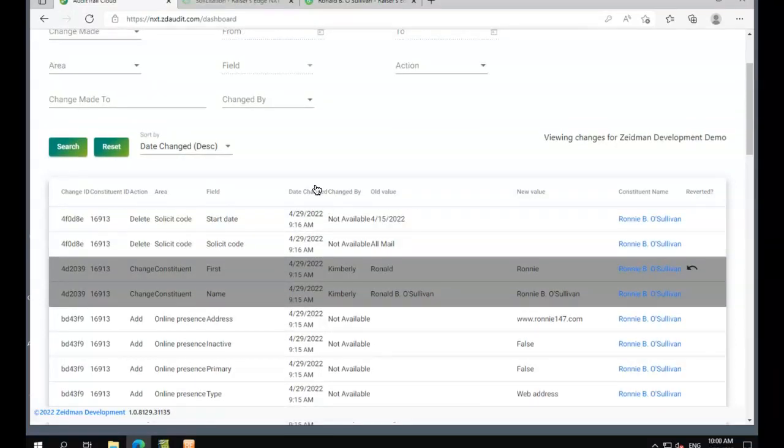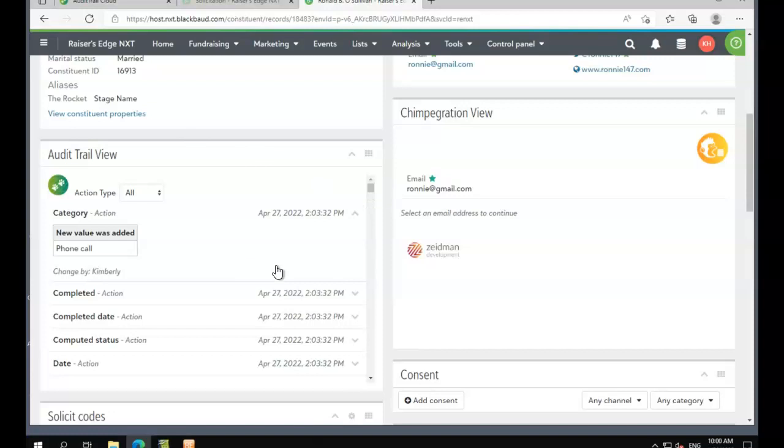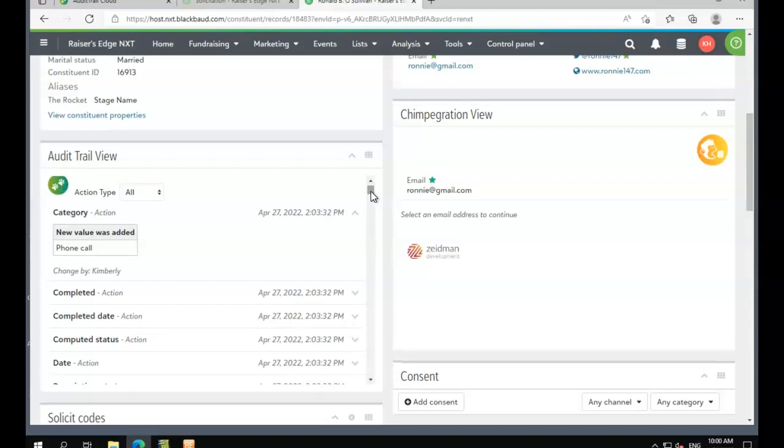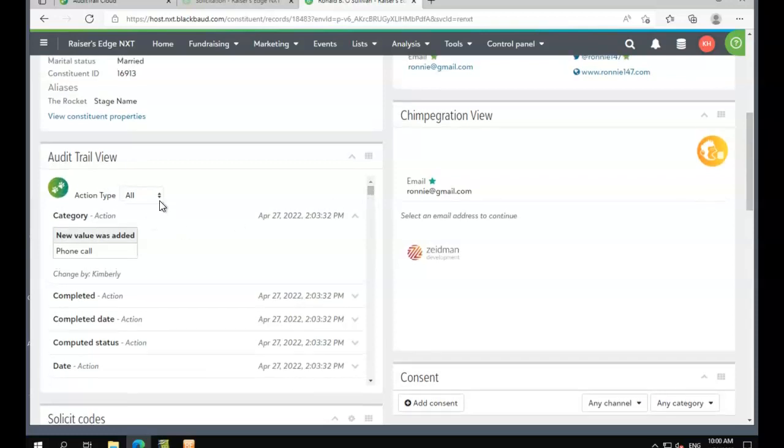In addition to using the Audit Trail Cloud viewer, we can see changes directly in the constituent record on NXT using our Audit Trail Cloud tile. And this will show you very similar fields to what we can see in the viewer, but it will allow you to see it for a particular constituent. And we can see the type of action and we can filter on that. We can also see old and new values, the person who made the change, and the date and time.